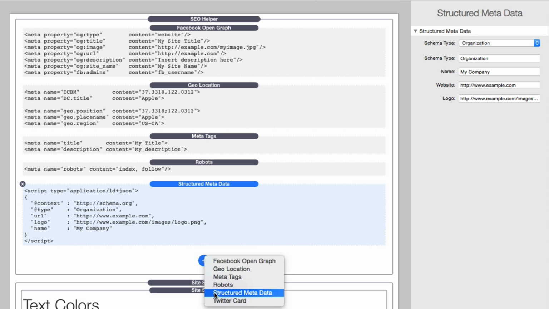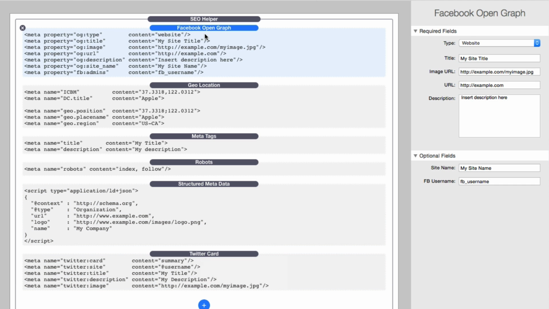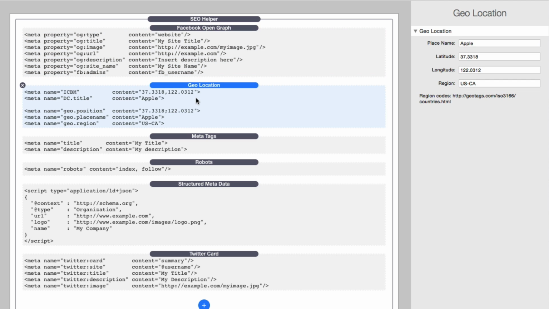So we can add, as we see, Facebook Open Graph. We can add geolocation. Now, maybe you don't want geolocation. Maybe like my personal self, the location of my company is my house, and I don't want people to know where that is. But if you have a coffee shop or something of that nature, adding the geolocation for your website to where the physical place is going to be huge, and it will really vastly improve your SEO searches, especially for local Google searches.